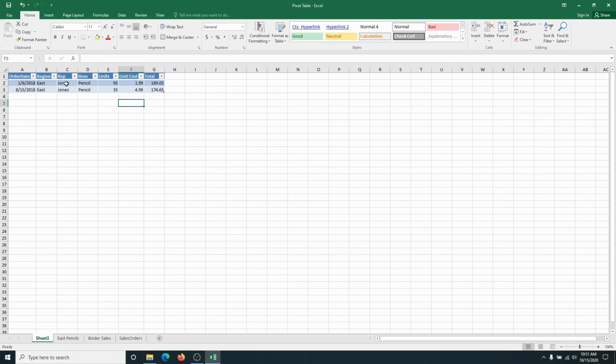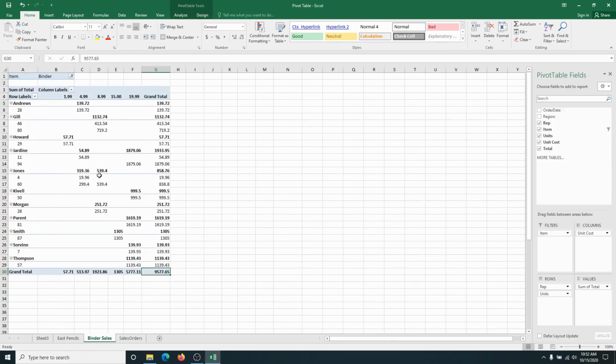So we see Jones on January 6th is in the East region, sold 95 pencils at $1.99 a piece for $189.05. And then on August 15th in the East region, Jones sold 35 pencils at $4.99 each, giving a total of $174.65. So the drill down function is really good to expand out information that has been condensed inside of the pivot tables.